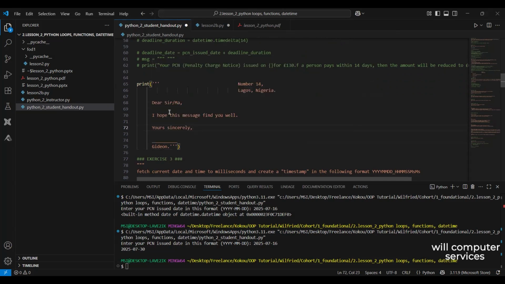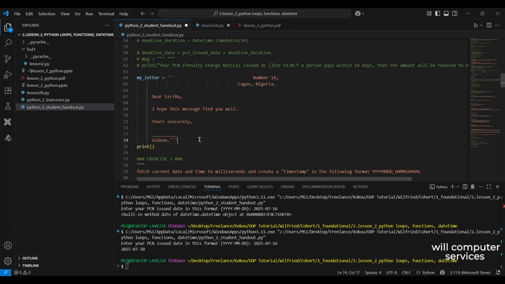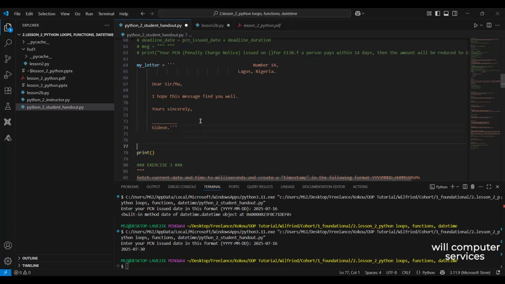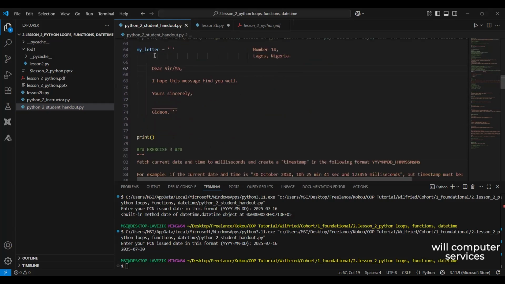You see, before now, you can't do something like this. Let me assign it to a separate variable, say my_letter. This is actually not going to come out well formatted, and I'll tell you why. But let me print my_letter to see how it comes out.